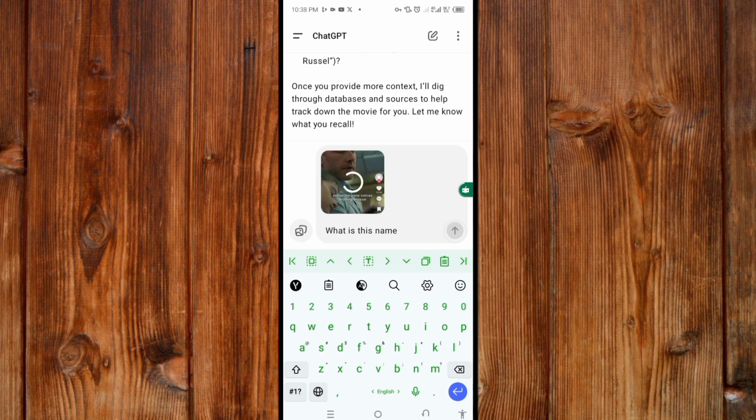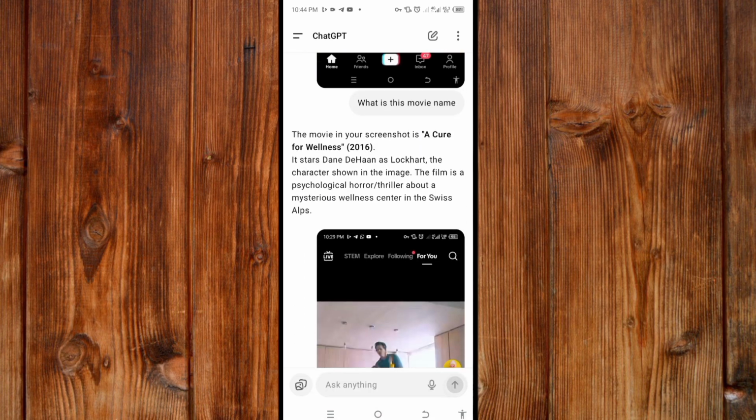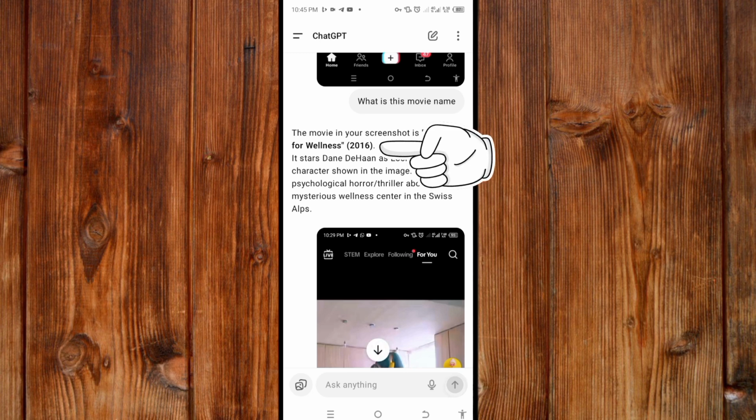Now here is the result, how it will be. This is how the result will be. You can see the movie name in the down section here. You can see it here.